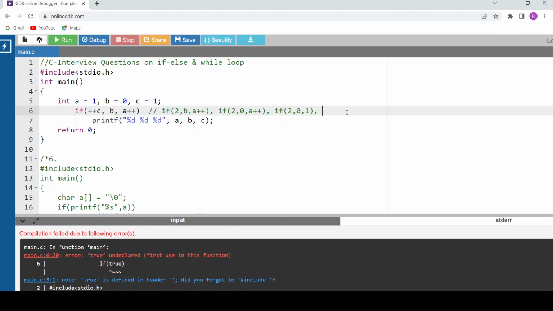Now, out of these three, which value will it take? It takes the last expression, the most recently evaluated. So it will be if of 1. What is if of 1? Number 1, right? It is a true value. So it enters the if conditional statement and prints the values of a, b and c.